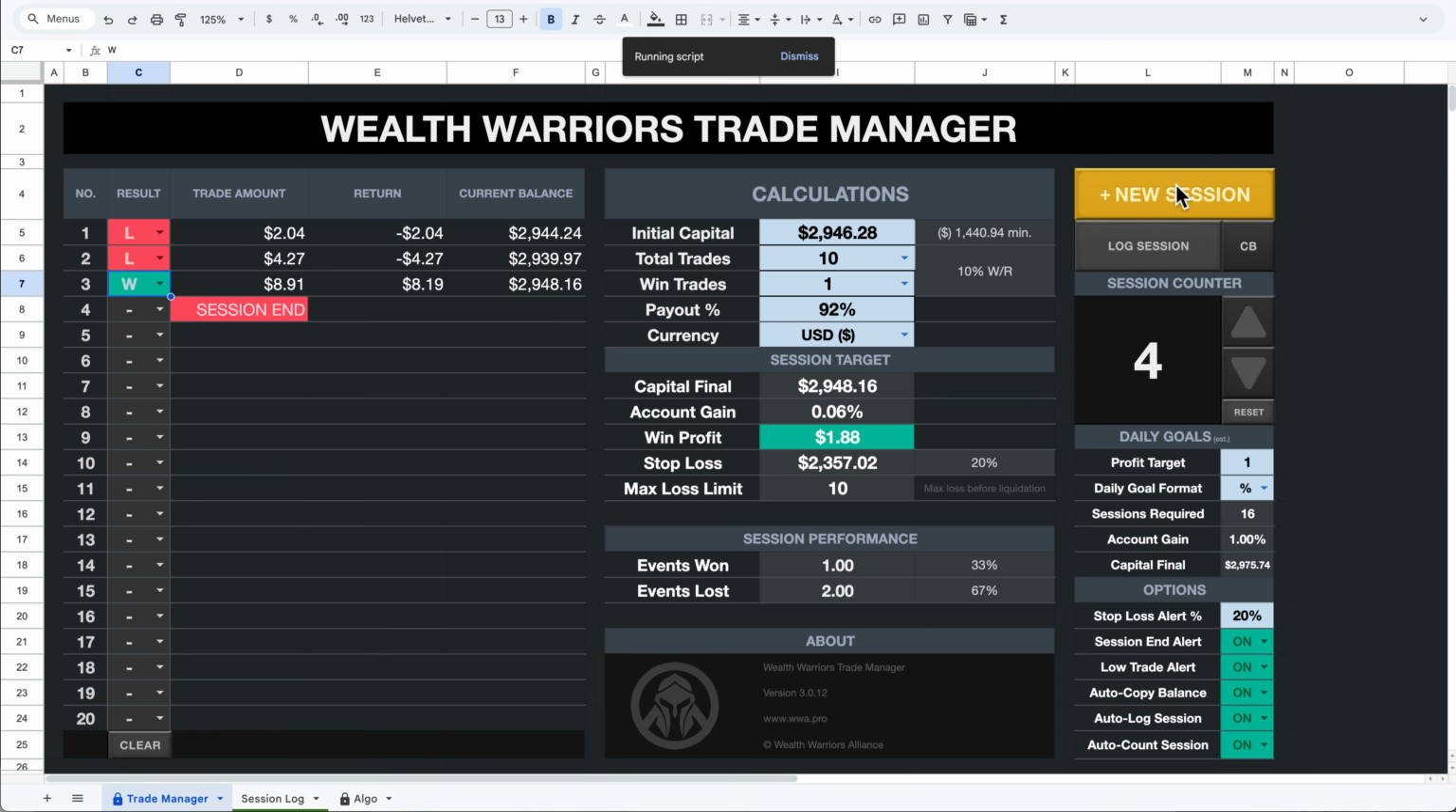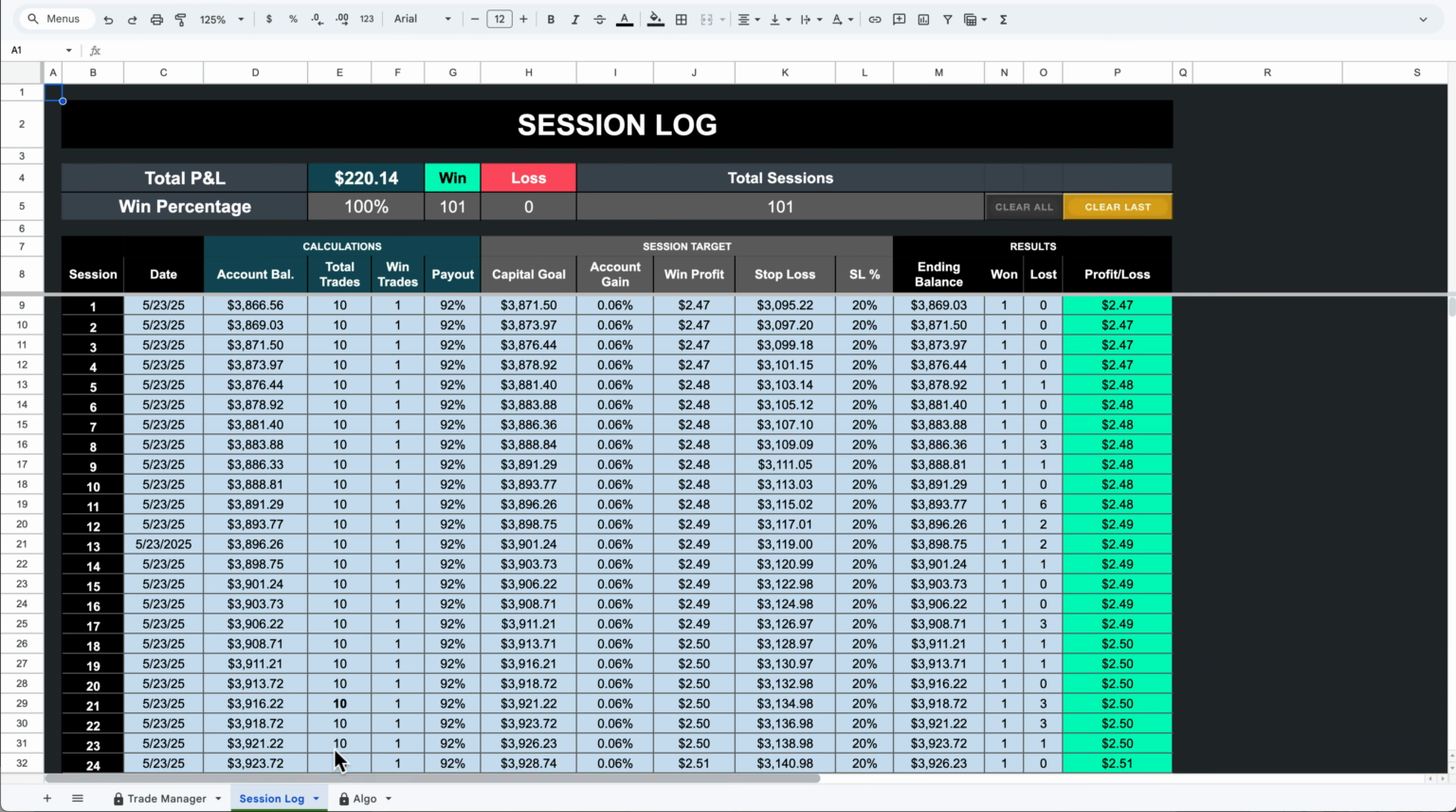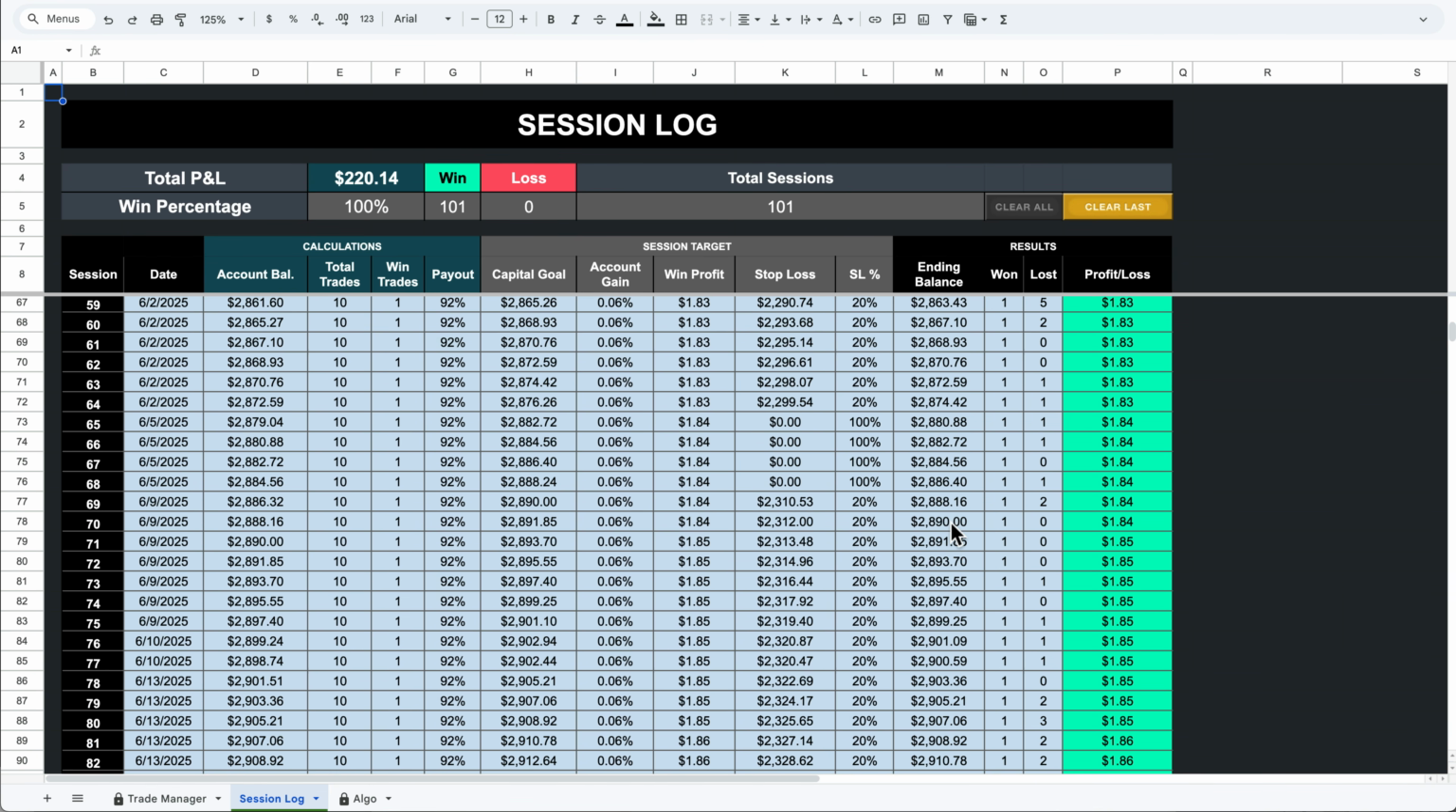Click on New Session. And by the way, guys, everything on the Trade Manager is completely optional. You can come down here and customize the settings. You can turn off the session alert if you don't want that on. If you don't want all the automation functions to happen, you can just simply turn those on and off. And it also will log every trade that you do. Every trading session that you do is logged over here.